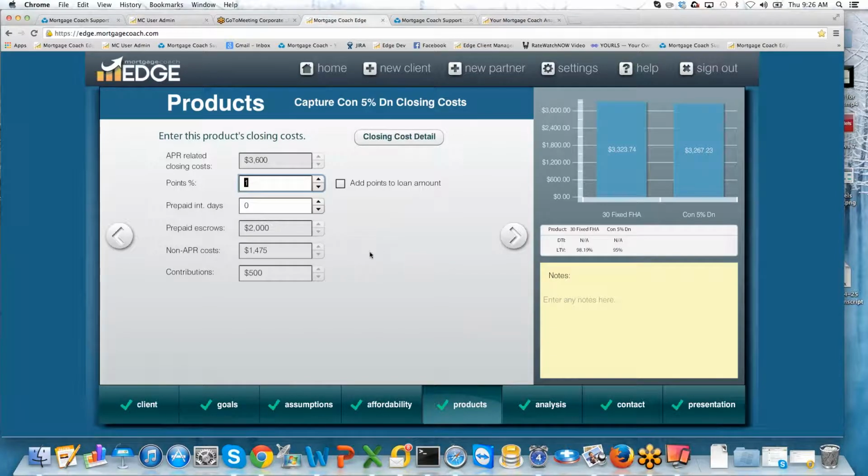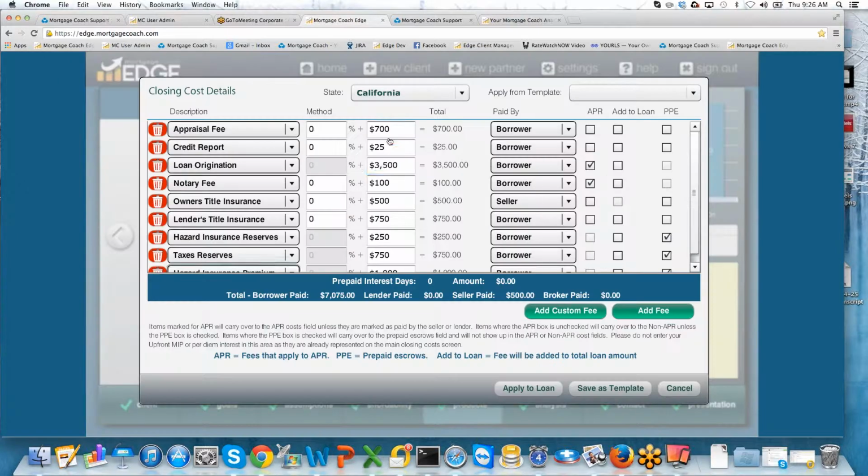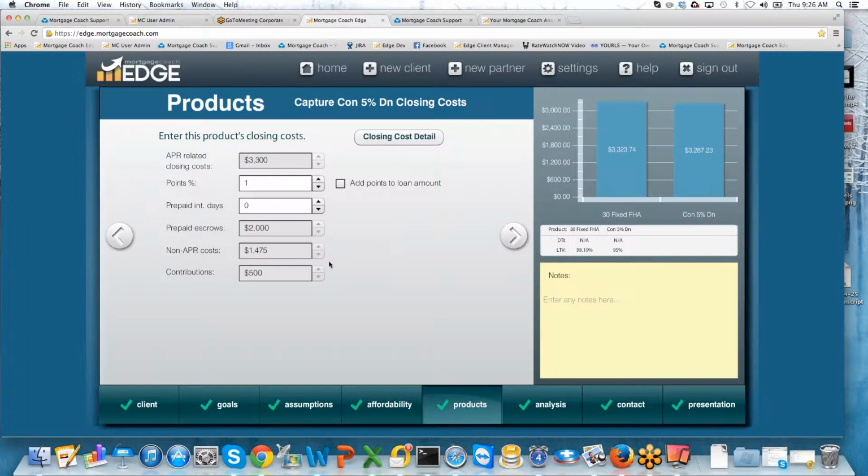If I did need to make any minor modifications to my costs, I can go back into the closing details here. Let's say my origination is a little bit less on this one. And once I apply that to the loan using the button down here at the bottom, it'll update my total APR costs here. Now, a question from Jenny Van, she says, I specialize in down payment assistance. Can Edge accommodate that presentation? Absolutely, Jenny. So let me show you how to do that.